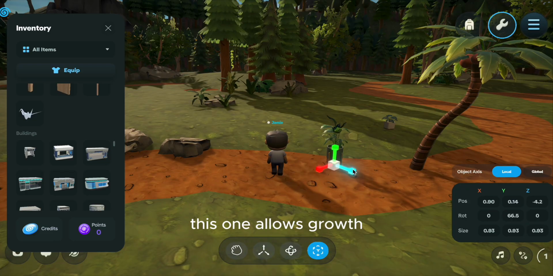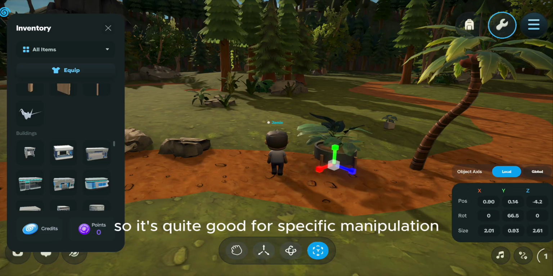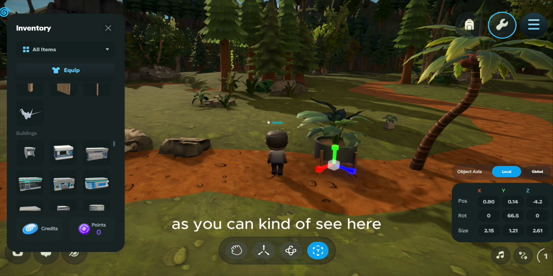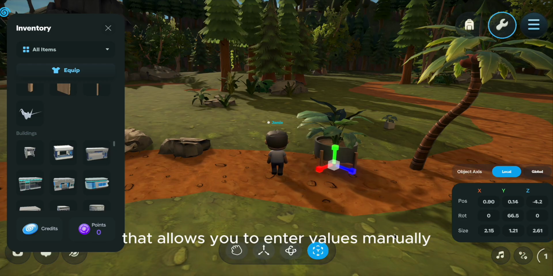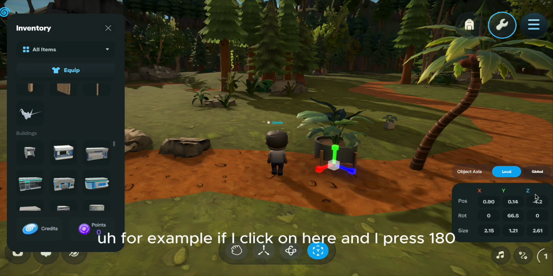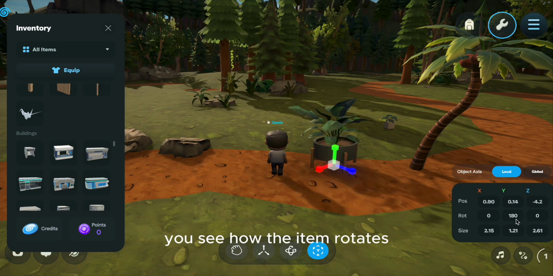This one allows growth, but only along one specific axis, so it's quite good for specific manipulation, as you can kind of see here. We also have this area here that allows you to enter values manually. For example, if I click on here and I press 180, you see how the item rotates.